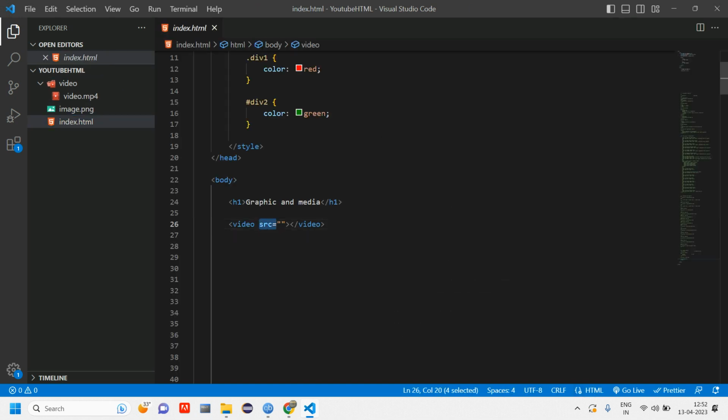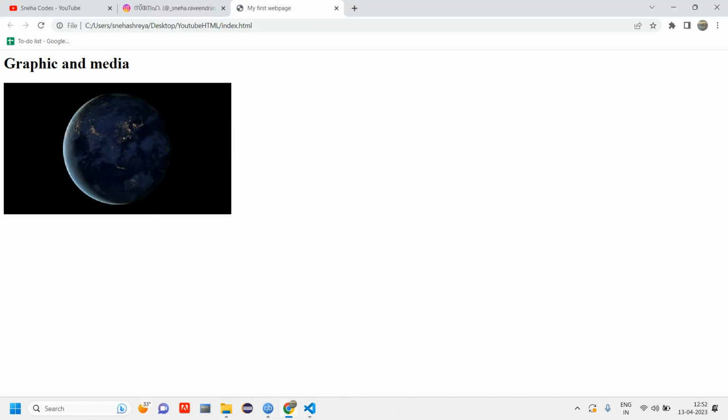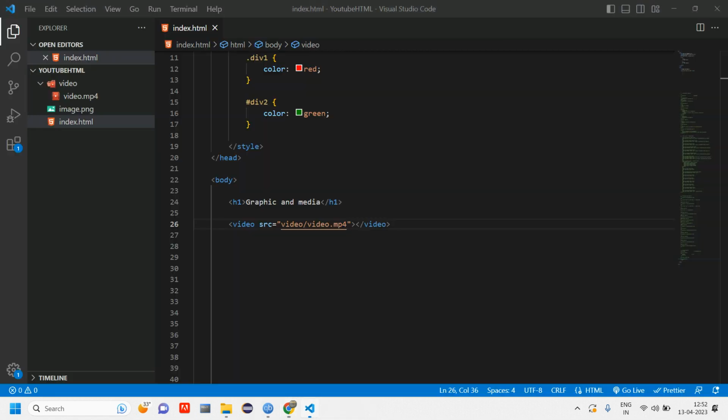So here the source attribute is nothing but what will mention the path from where we are taking that video. Here, inside the video folder, we have the file. So give here video slash video.mp4. So when you go and reload now, you will get only this image, just like an image. You will get the video, but you have not yet got all the controllers.